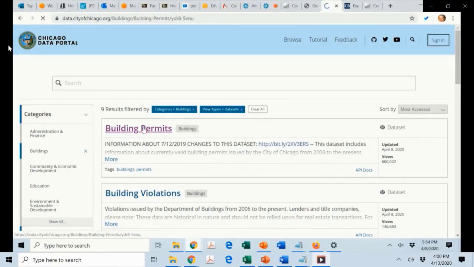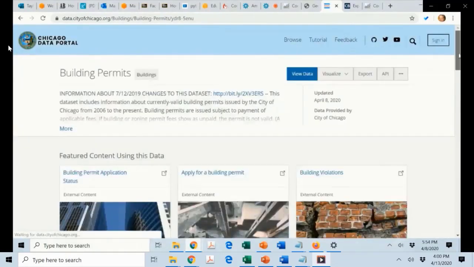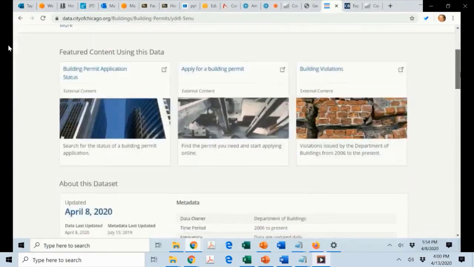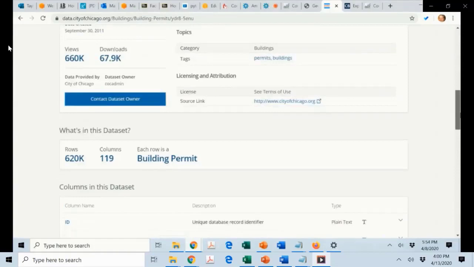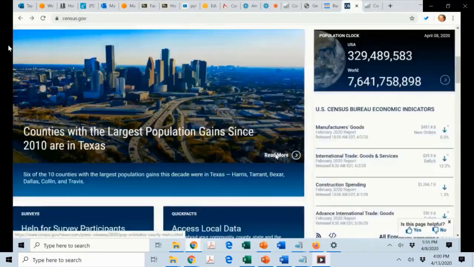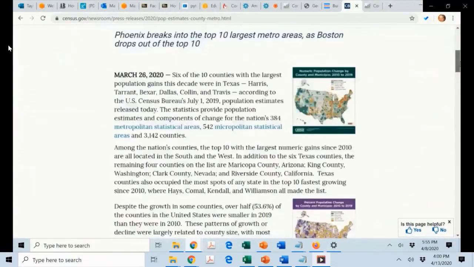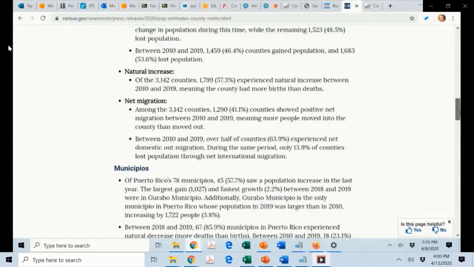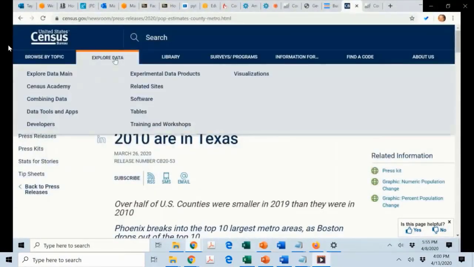So here we have Chicago Data Portal. Here's building permits. We can click on that and see that there are thousands of data elements recently updated just from a few days ago, so really kept current. 620,000 rows of data for looking at different questions pertaining to that. Here's the US Census website. Again, different graphics, different tables and such that are available.